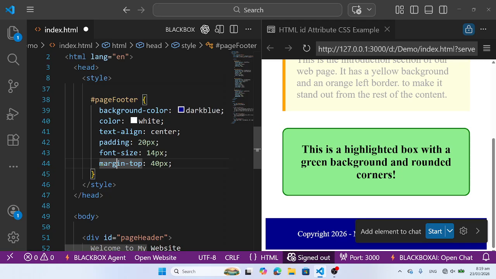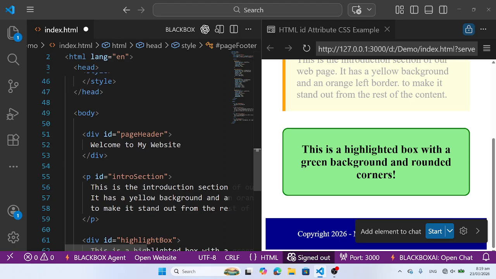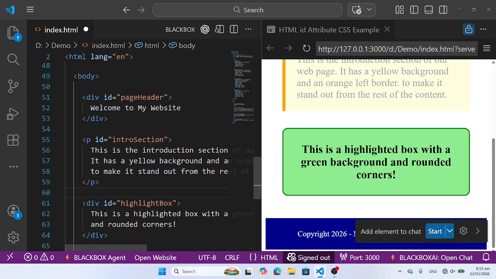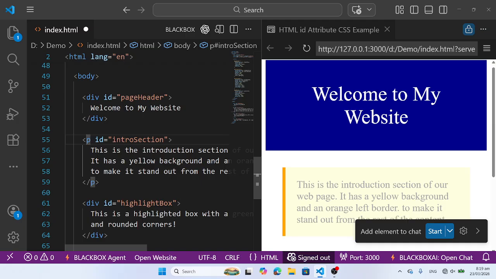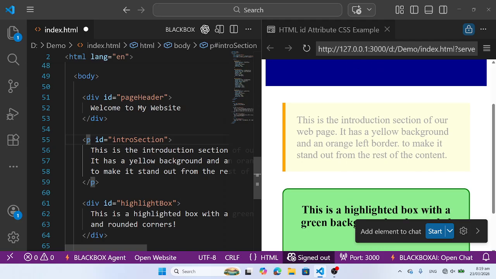Okay, now in the body section we have four elements, each with their own unique id, as you can see. First of all, here we have the div. The div has the id page header, so all those dark blue header styles get applied to it. Then we have a paragraph. This paragraph has the id intro section, so it gets the yellow background and orange left border.